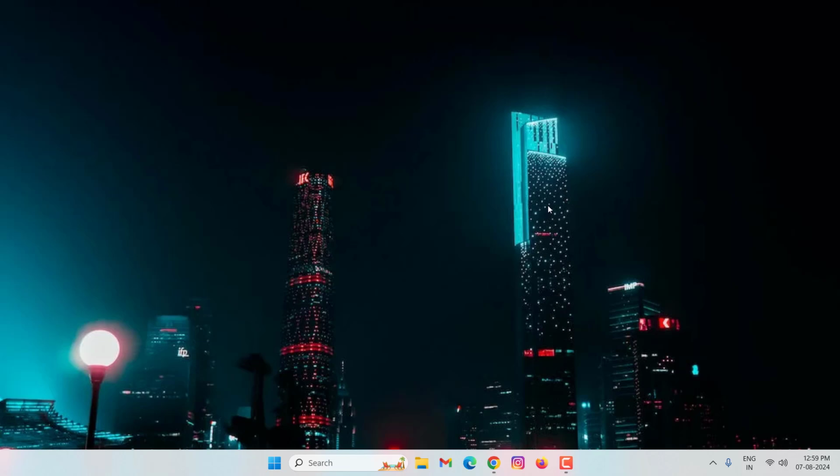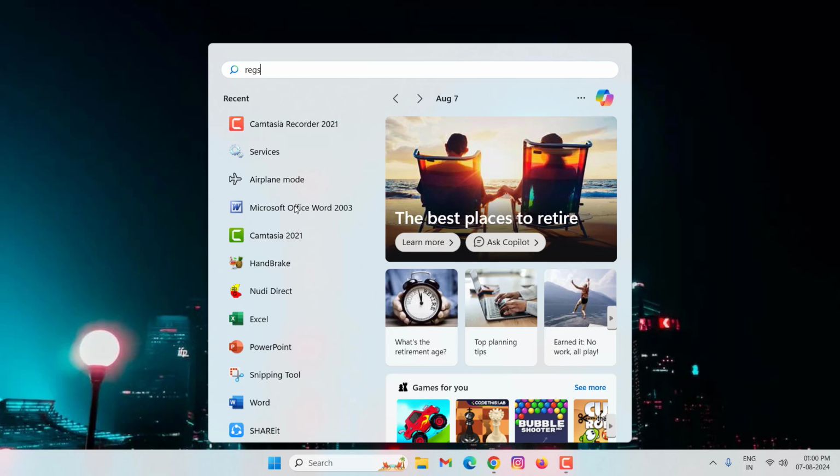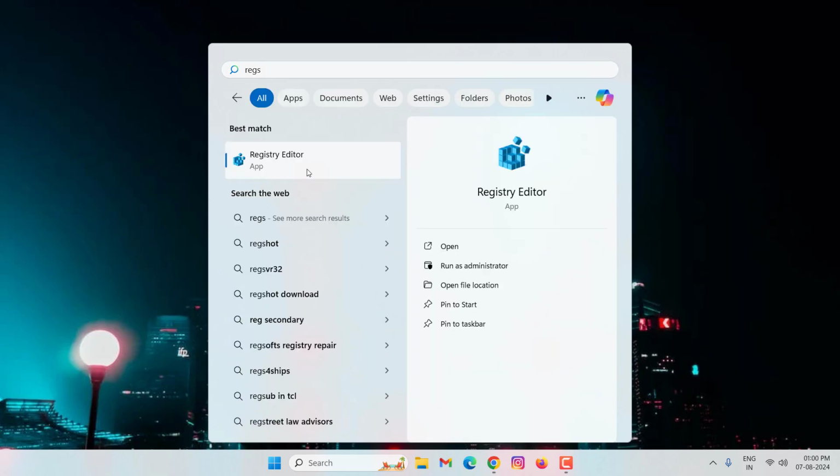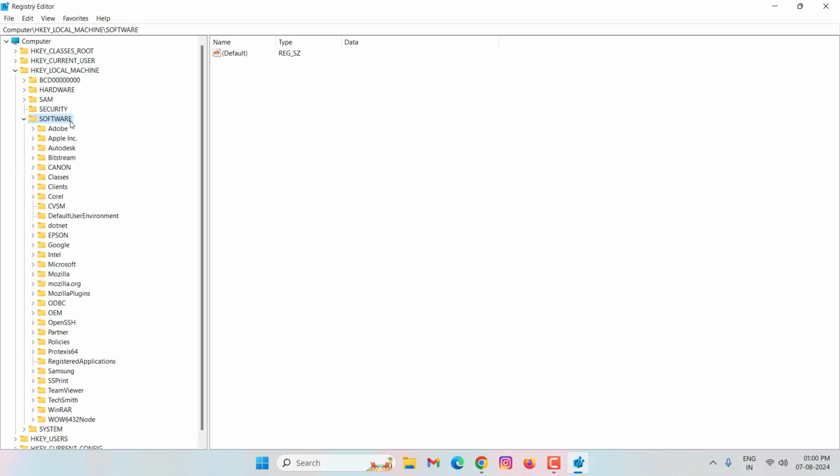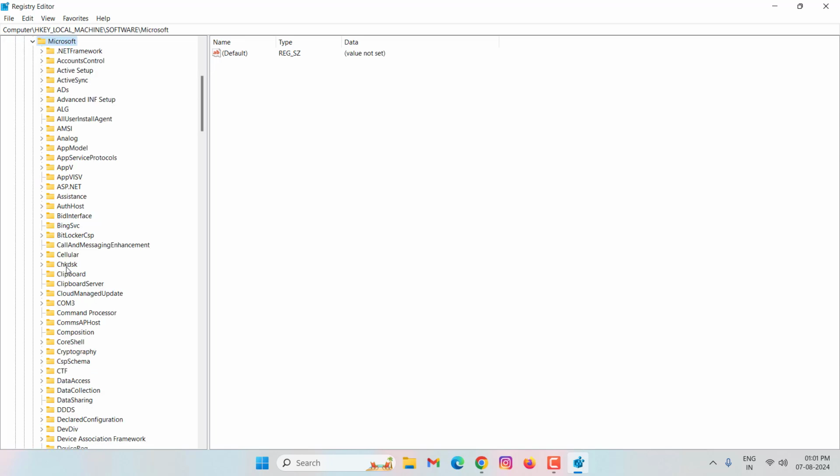go to the Registry Editor, right click on Registry Editor, click on Run as Administrator, click on Yes to apply, double click on HKEY_LOCAL_MACHINE, then double click on Software, double click on Microsoft, in this double click on Windows.